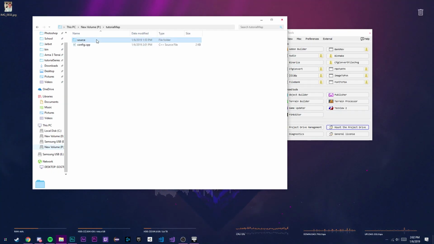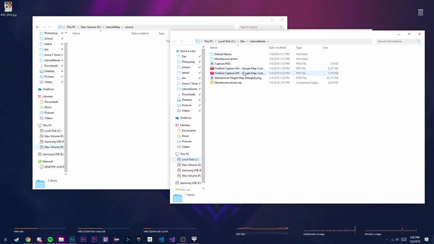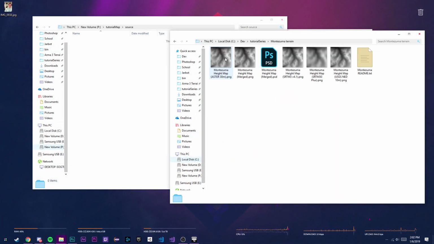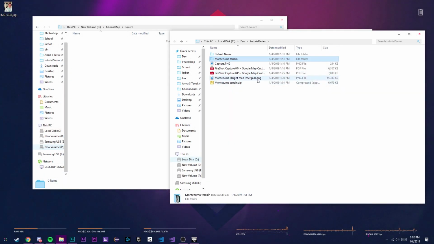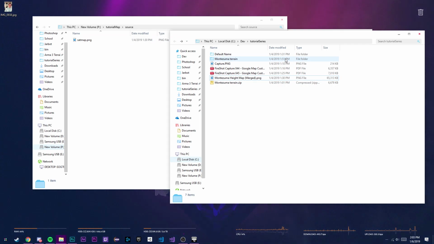Good. Now we want to go to our source folder, and then we actually want to go over to our tutorial series folder. So this is where I'm saving everything from a few parts ago. So our sat map is right here. Here's our height map. Yep, right in here. And then so on and so forth. So good. And we're actually going to move the PNG file into the source folder. Nice. And we're going to rename this to satmap. And then later on in the episode, we're going to convert this to a BMP format, because a BMP format loads far faster in Terrain Builder. I don't know why, it just does. And that should be all we need in here.